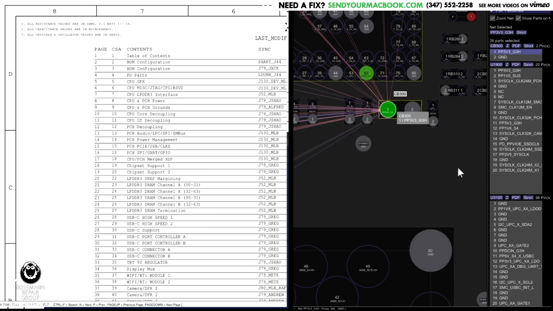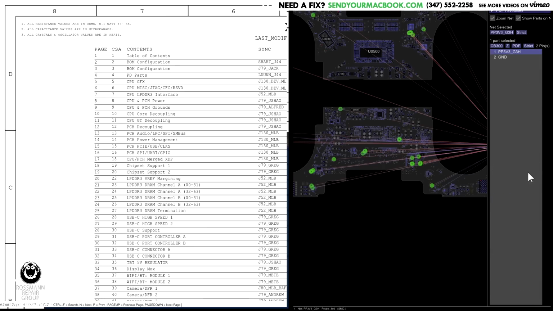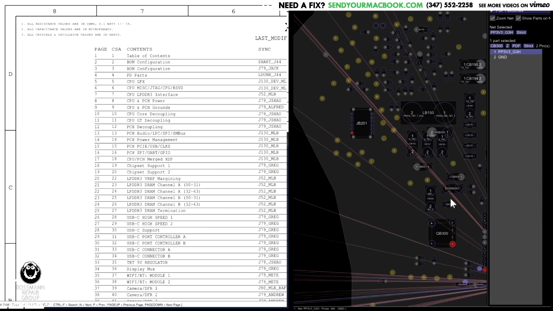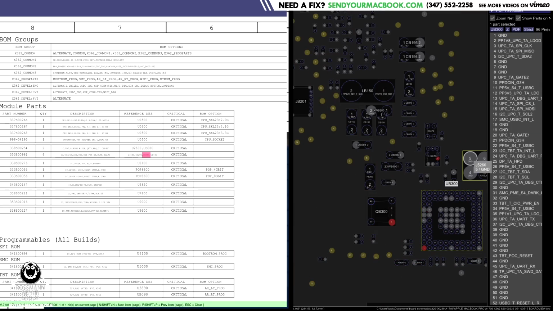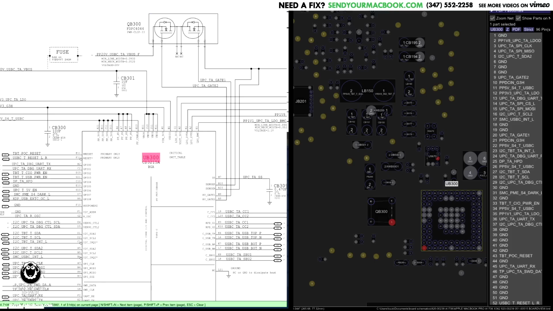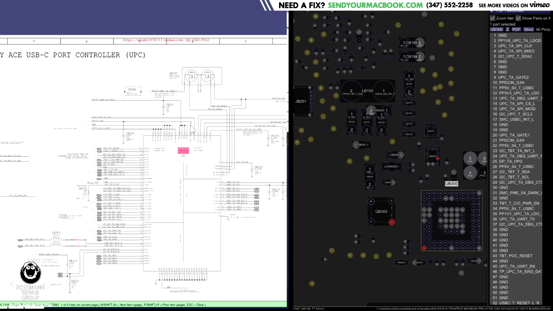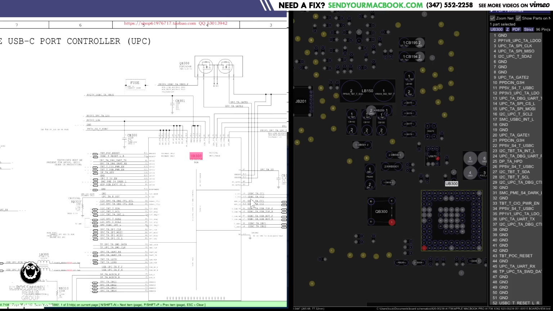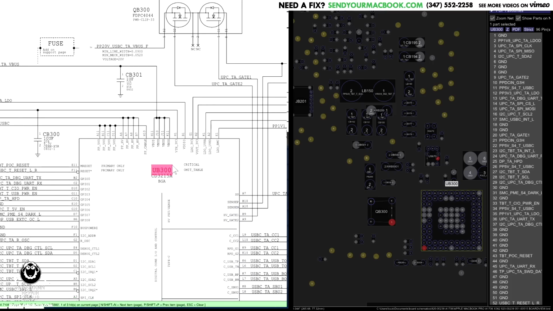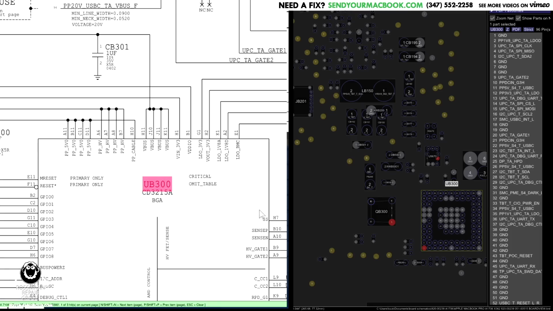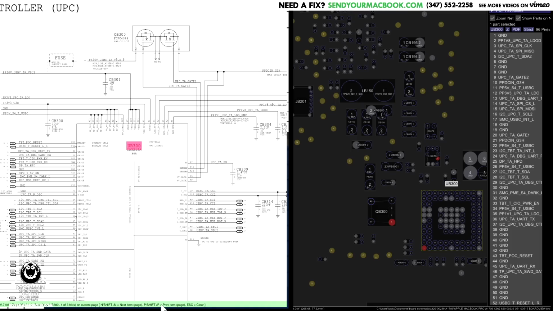That cap is for PP33_G3HOT. What's the importance of PP33_G3HOT? Well, that's a great question. I'm glad you asked. That powers my CD3215 chip over here. And the CD3215 is necessary for the charger to give me 20 volts. This is the chip that's going to speak with the charger. It is the USB-C port controller. And if you zoom in, you'll see PP33_G3HOT goes into the VIN, as in voltage in pin. It's a necessary power rail.